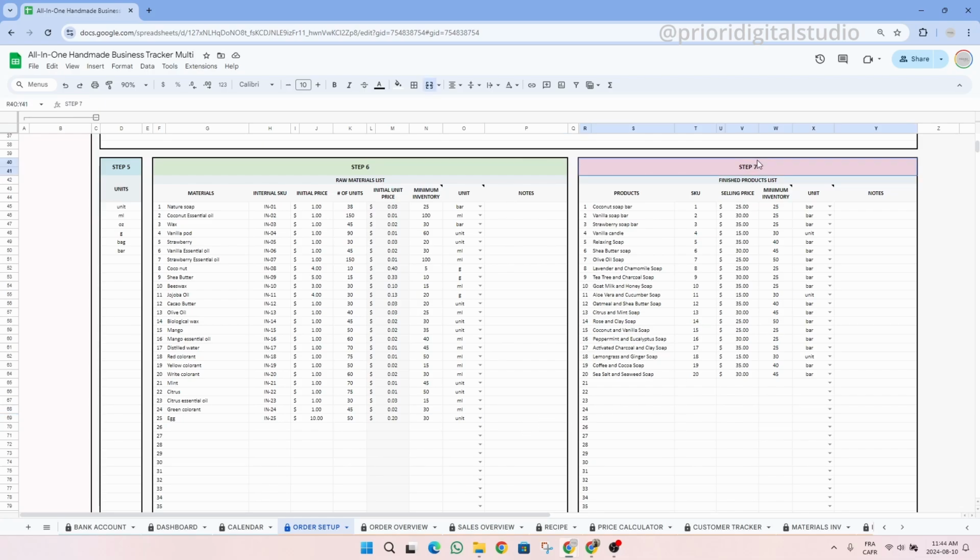In step 7, list all your finished products. So the products you are actually selling in your shop. So for example, if we are a soap business, your products are not your raw materials, right? They are the final soap. If you are a baker, your final product is not the flour or the eggs. Your final product is bread or a muffin, for example. So then simply write their SKU, their selling price, so the price the customer sees before tax, as well as the minimum inventory and unit.